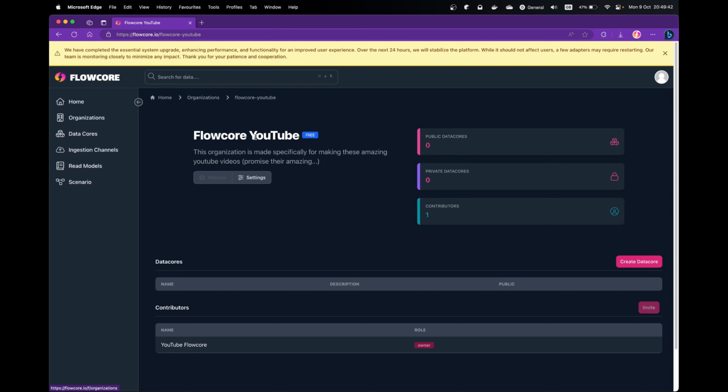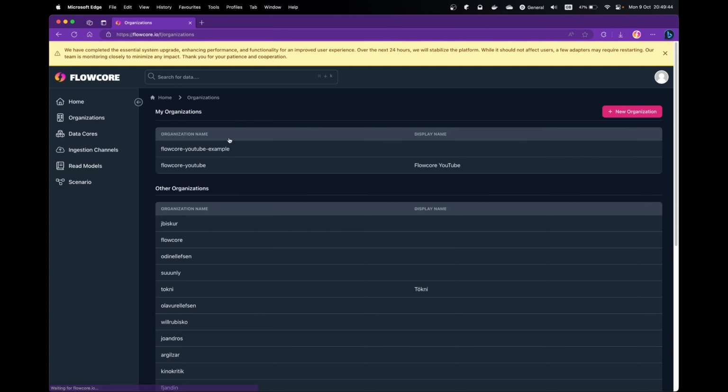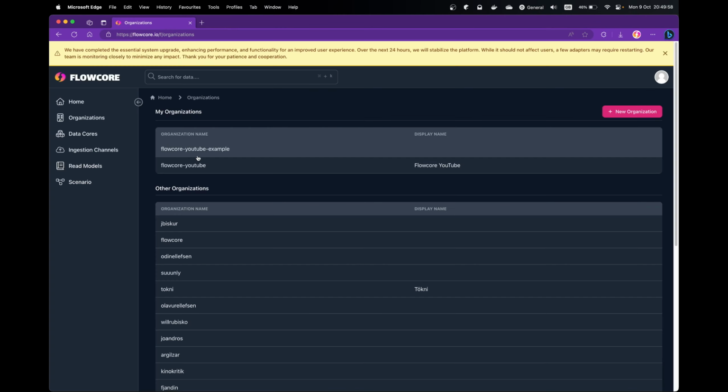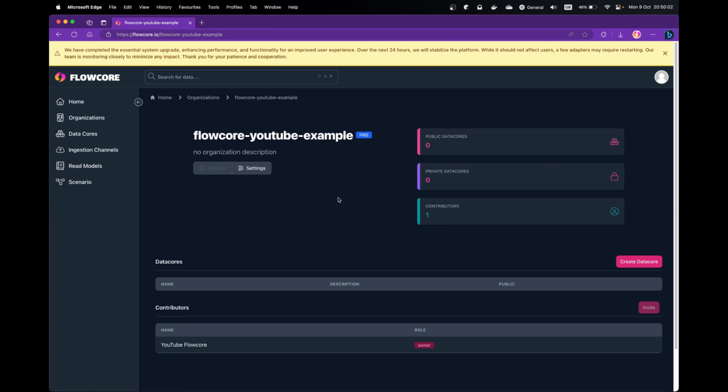So instead, what you do is that you would log in, and this would mean that your personal organization will be created, and then you go into new organization, and then you would create your organization. So in, for example, Flowcore YouTube example, and create your organization. Now, as you can see, I already created one right here. So if we tap on that one, then you can see this essentially functions the exact same way. It's just another organization. Now, since I created it, it means I am the sole owner of this organization.